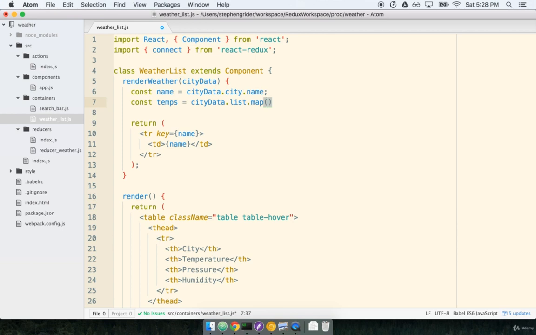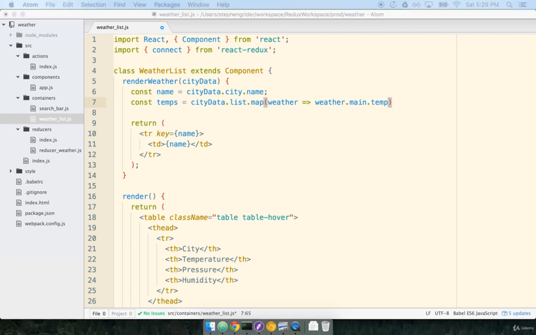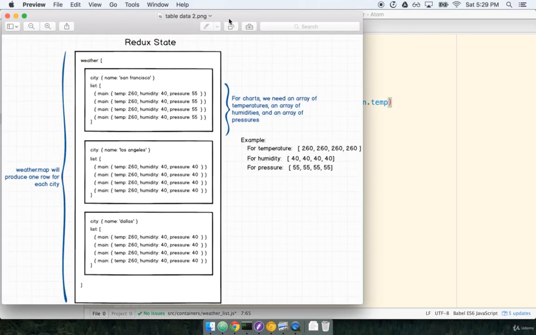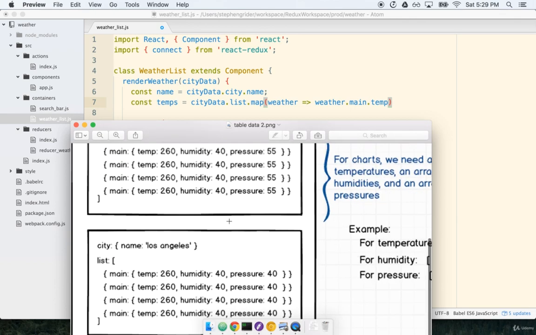Inside of the map, we'll pass a function, and we're going to assume that we're just going to say that the argument is going to be called weather. And then we'll say weather.main.temp. So again, let's look at that one more time on the chart. Here we go. Let's zoom in.